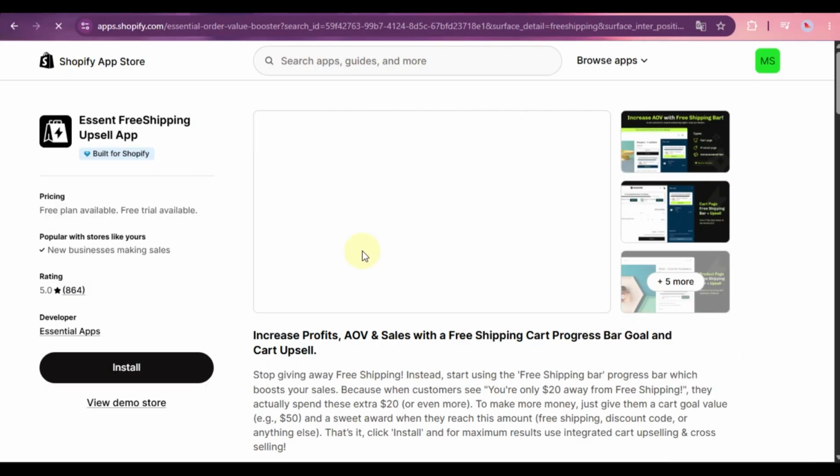Next, enter your free shipping goal. This is the minimum order amount customers need to qualify for free shipping. Choose an amount that makes sense for your business and helps increase your average order value without discouraging purchases.